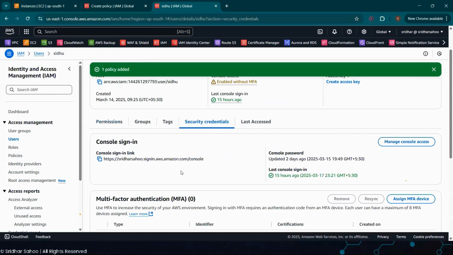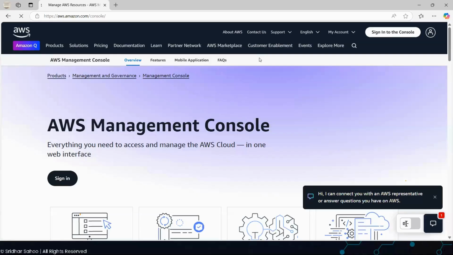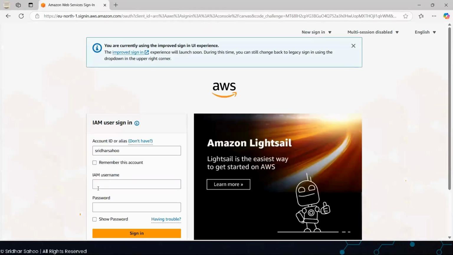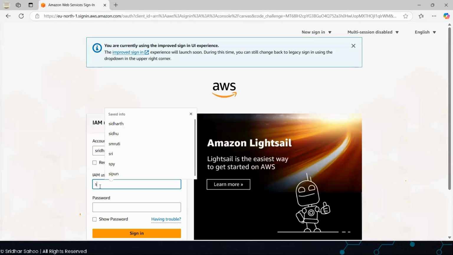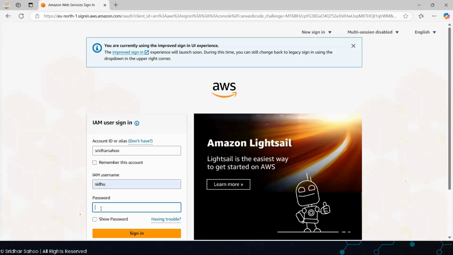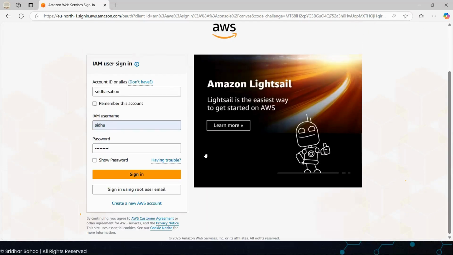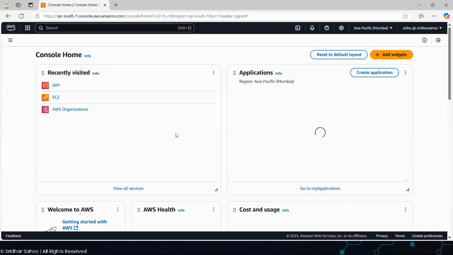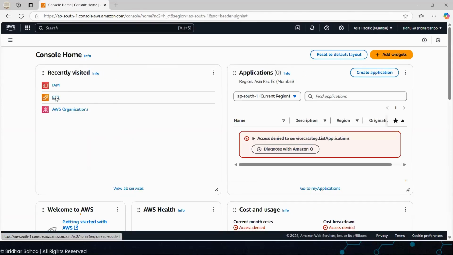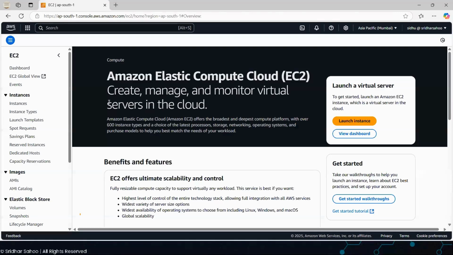So let me log in. If Sidhu has all the credentials, let me log in with Sidhu now. Now Sidhu started misutilizing. Okay, now I am going to log in with Sidhu. Sign in to the console. Next. Okay, now Sidhu cannot perform, because Sidhu has only IAM access.